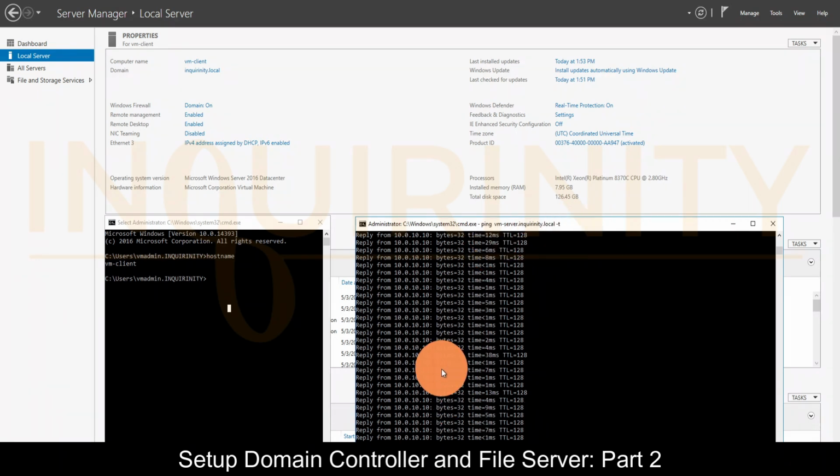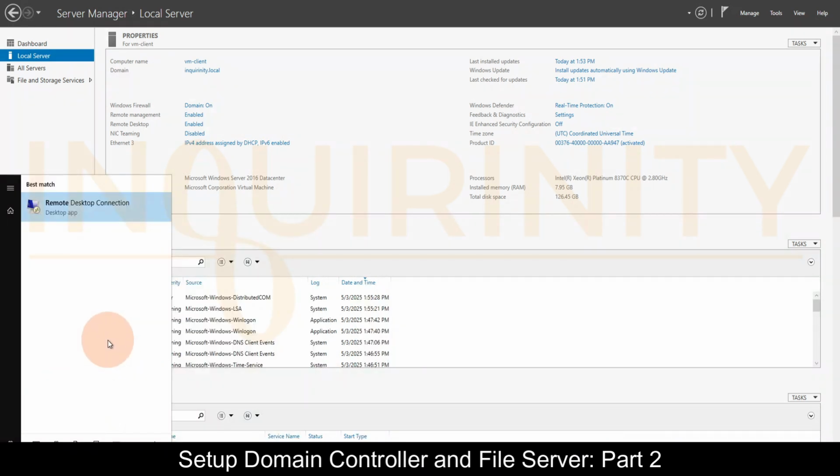inquirinity.local, and it's reachable, and the IP address is 10.0.10.10. For our first task, to create Active Directory organizational unit, security group, and a user. So we will remote to our server.